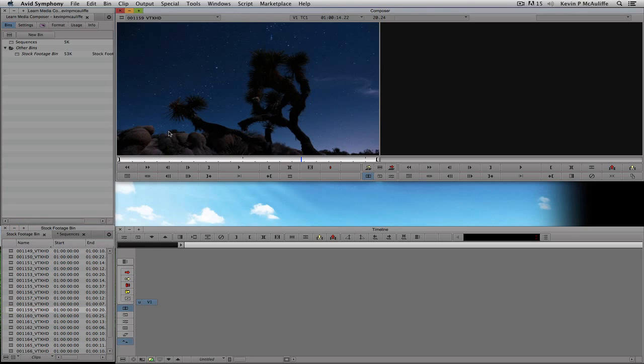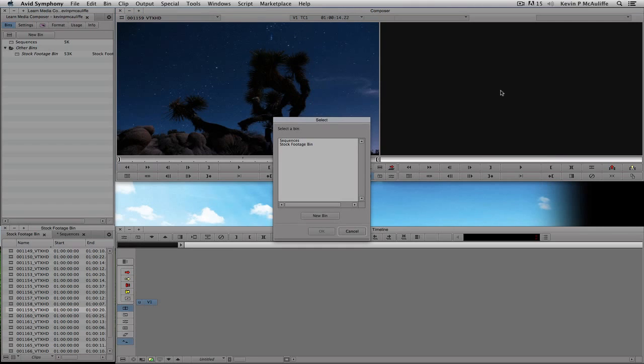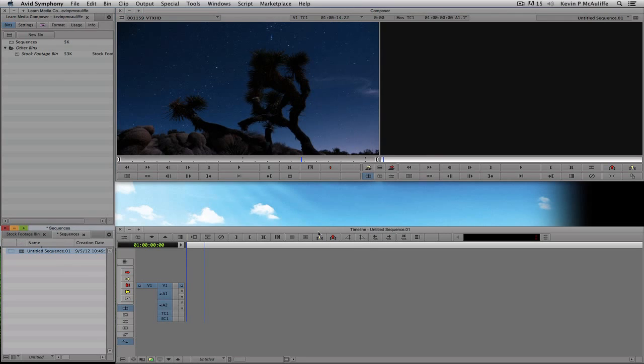Okay, so we have a clip here, and like I said, a couple ways we can do this. The first and easiest way is to simply right click and say New Sequence. What I can do is just click on New Sequence, and of course, because I have two bins open, Media Composer or Symphony is going to prompt me as to which bin I want to place this sequence into, and of course, appropriately enough, we're going to put this into the Sequences bin. I'm simply going to say OK. You'll see now that we've switched over to the Sequences bin, and I now have a new sequence in that bin, which is basically empty.